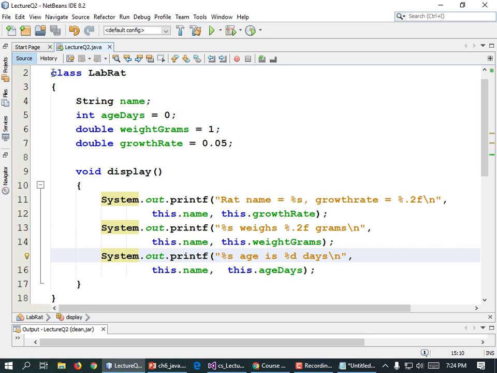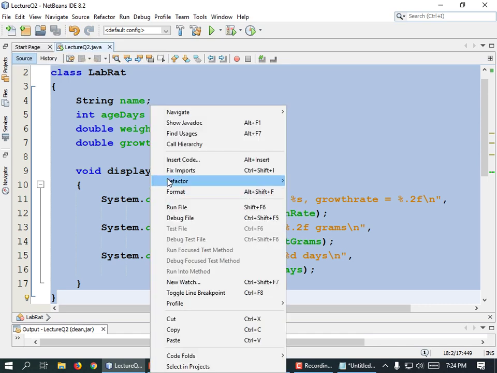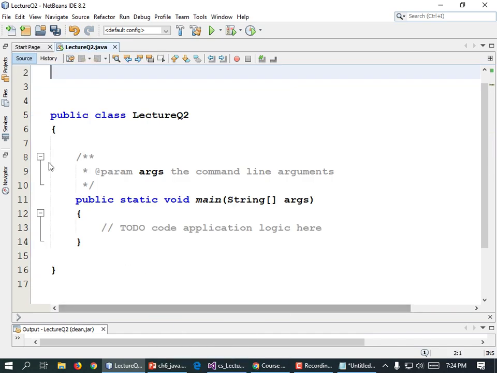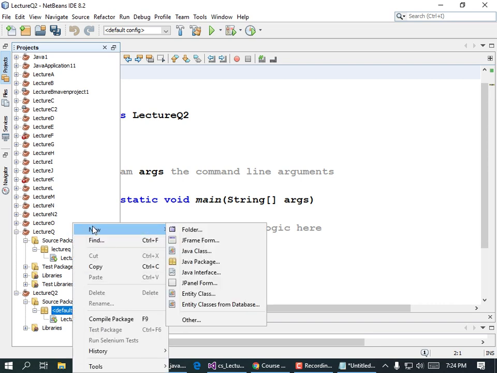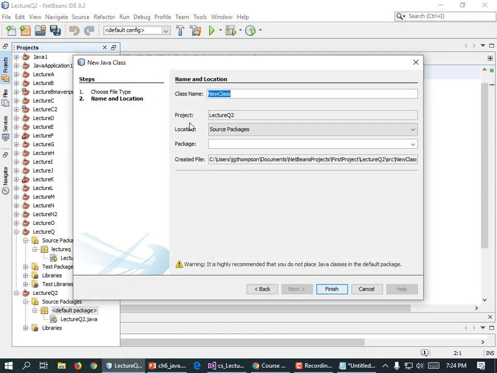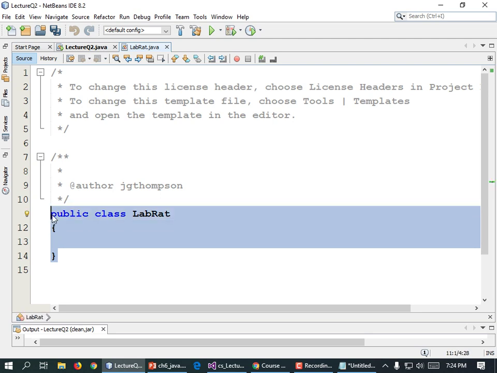Maybe we should be good programmers and for once put this in its own file. If I was going to do that, I would cut the entire class, go over to projects, and parallel to my lecture q2.java, I would right click on default package, do new Java class, call it labrat, and then paste my class in it. But I'm going to have to add the word public to it.